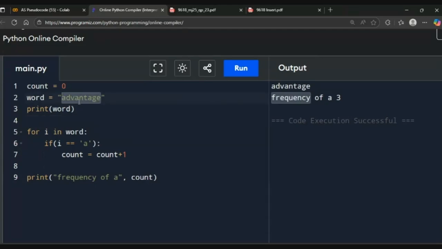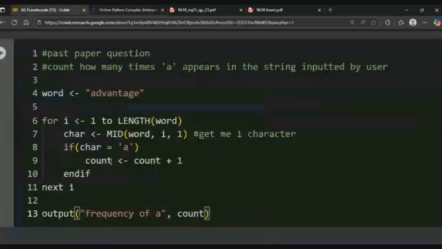Let's change the word. Let's make it maybe Karachi. So it becomes 2. Then Alabama. So this becomes 4. Okay, so it's working perfectly now. So ये इसकी logic है, उसका Python code था.